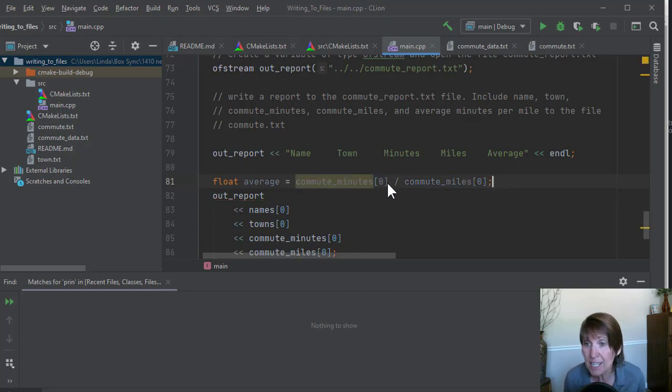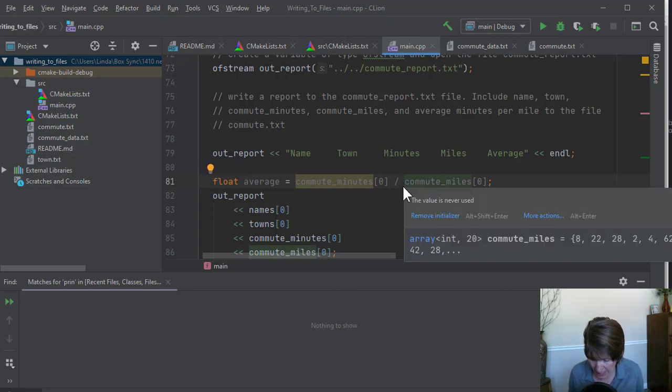Now, this is an integer. Commute minutes is an integer. Commute miles is an integer. So if we have an integer divided by an integer, that is an integer division, and it'll just return an integer. And we don't want that. We want to go ahead and have the average that has decimal places after. So if you know it's 2.5 or 3.81. So I'm going to static cast one of these, right? I want to make it floating point division. So I need to make either the numerator or the denominator a floating point value.